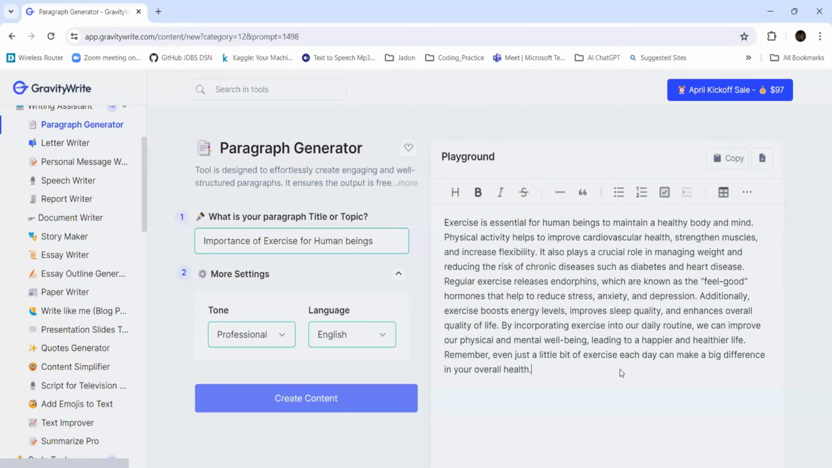So you can see this is the playground, a place where you can see the output. Exercise is essential for human beings to maintain a healthy body and mind. Physical activity helps to improve cardiovascular health, strengthen muscles, and increase flexibility. So it's a paragraph, right? It also plays a crucial role in managing weight and reducing the risk of chronic diseases such as diabetes and heart disease. We can use it in our day-to-day life. Sometimes you may be stuck at work, not able to think what to write. This is just an ordinary topic, but tomorrow you may get some tough topics which you may not have time to work on. At that time, this can help you.